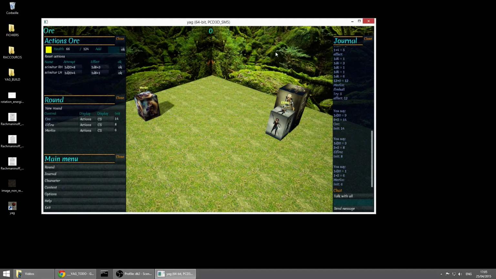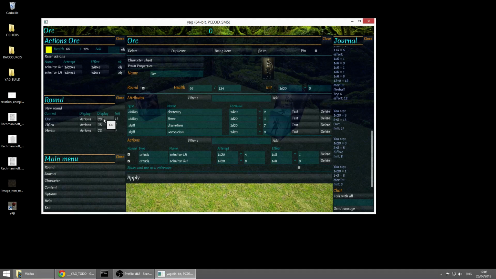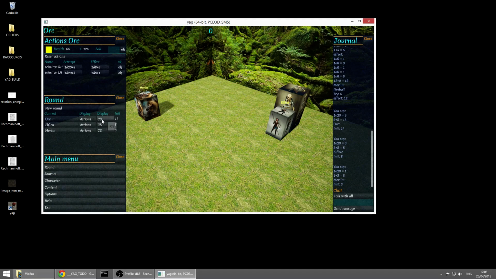You can see that in principle the general rule is that everything should be managed from the external columns here. You've got your journal on the right, you've got your round and action windows on the left, and in principle you should never have to use the central column, so it is available for you to see what's going on in the scene. But of course, if you ever need it for special action or anything, if you want to modify something, then it's always available with the display character sheet button.